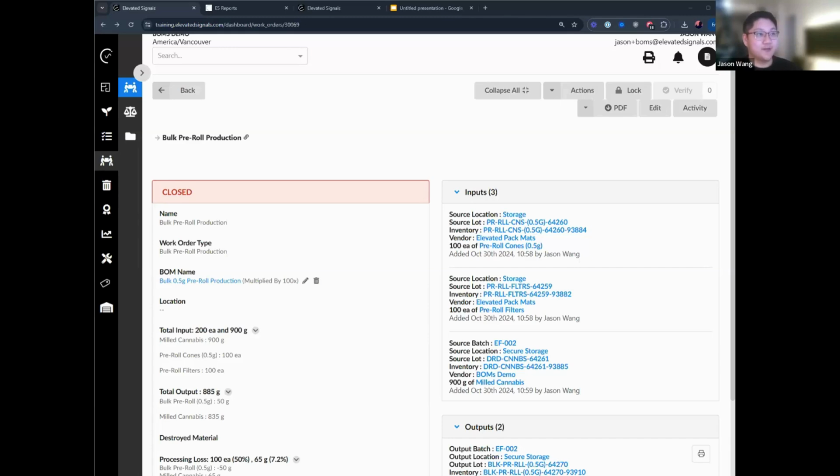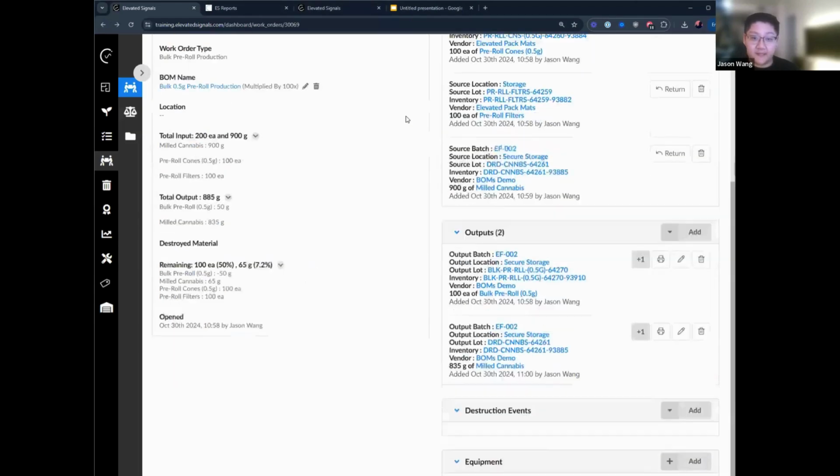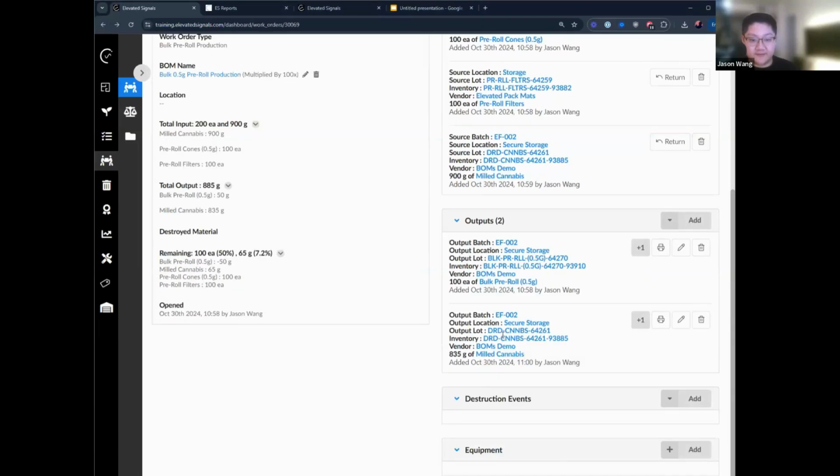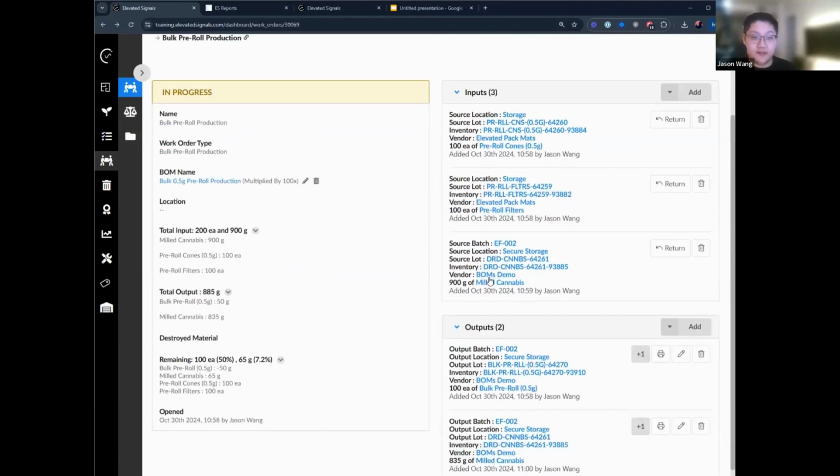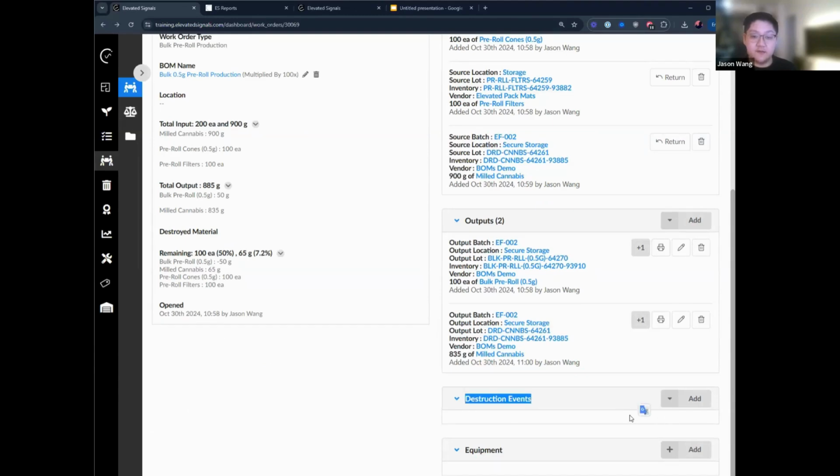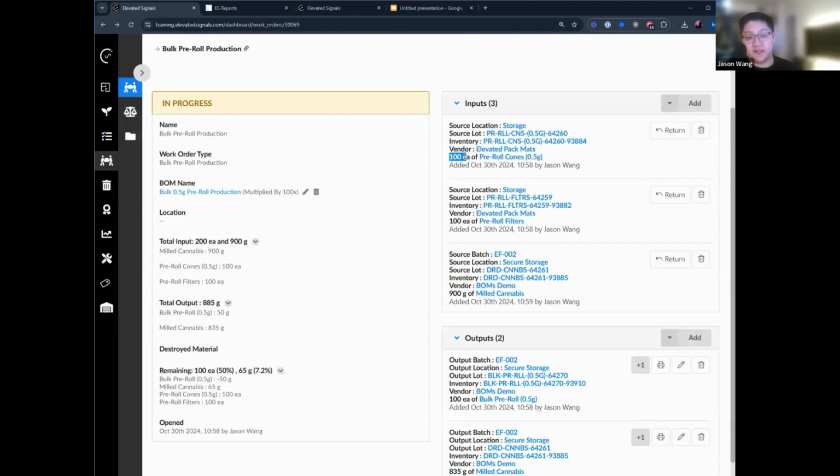Can we also capture destroyed consumables? Tube is dropped down and thrown away. It's a great question, Camilla. I'm going to reopen this one so I don't have to keep doing the same stuff over and over. Right now, you would have to add any destroyed consumables into a destruction event, which I know is not ideal, or you could just add more than you consume. Like let's say your plan was to bring in and use 100 pre-roll cones, but really you used 120.